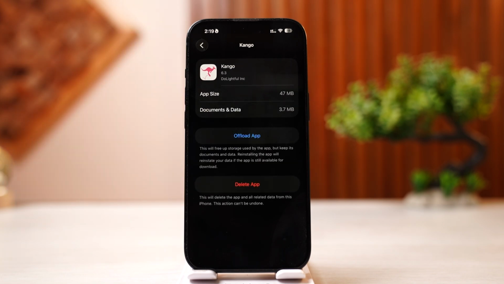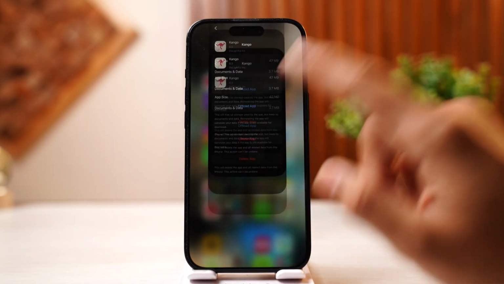However, if there is still any kinds of problem with the application, you can simply restart your device once and open the app again.